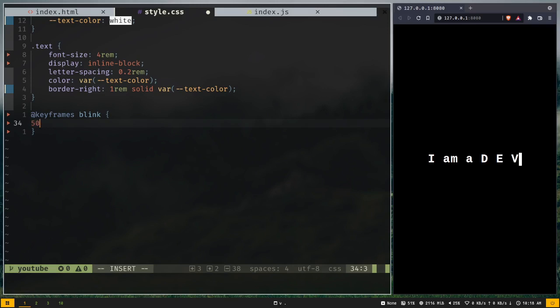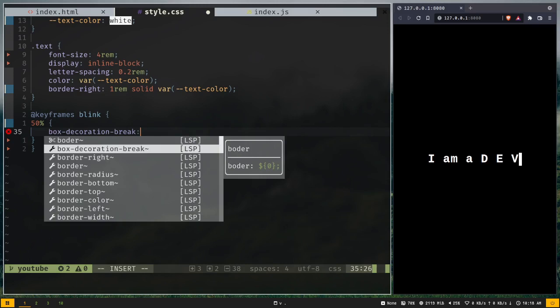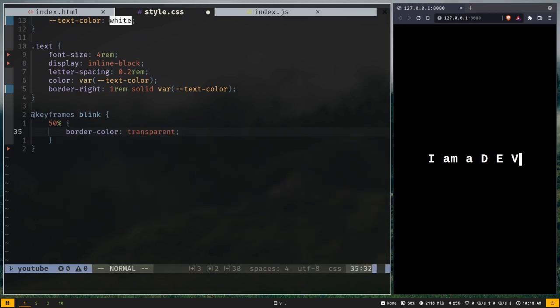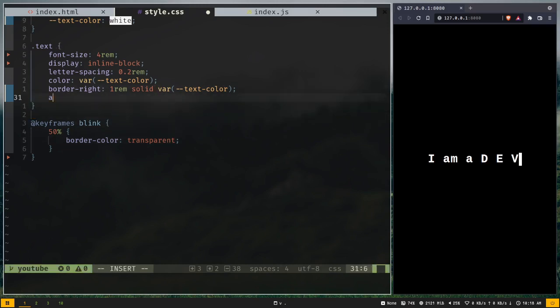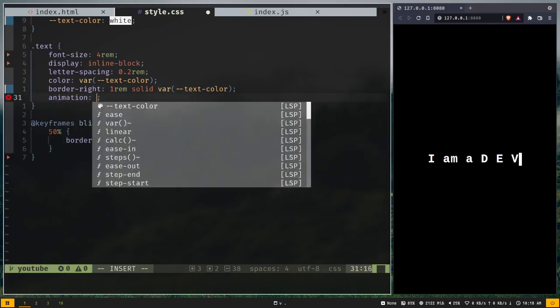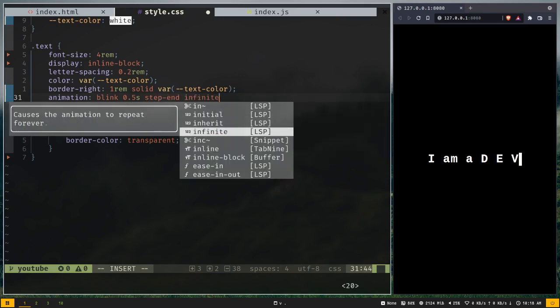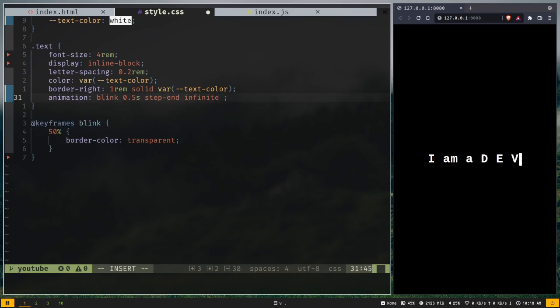So at 50% border color will be transparent. Now let's add the animation property. Animation, pass the animation name, which is blink. We want it in 0.5 second. Animation type will be step end. It will run infinitely, so infinite, and it will run in alternate direction. And you can see that we have this blinking effect.